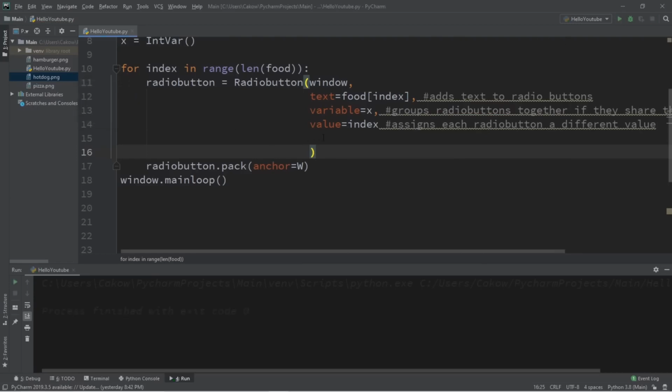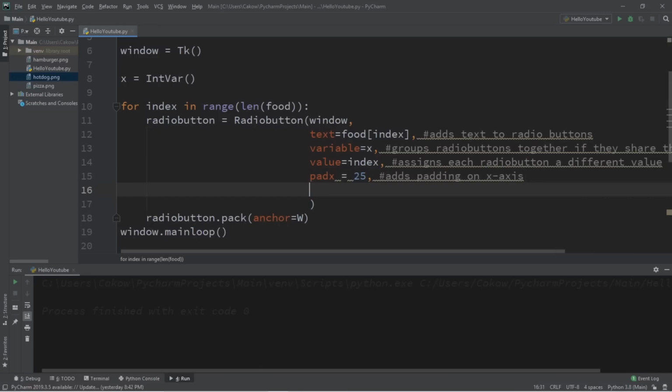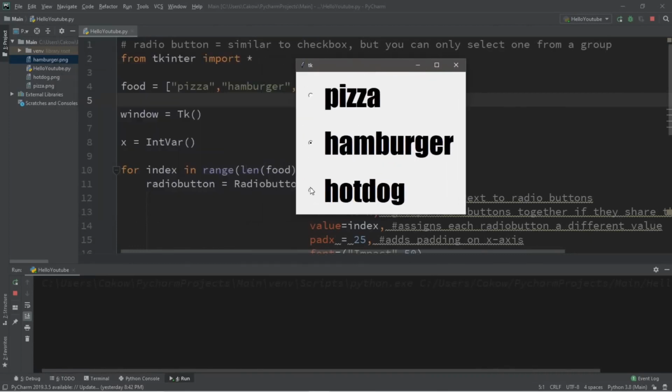Let's add some padding. I'm going to add padx, and I'll set this to 25. This adds padding on the x axis. Let's also change the font. We'll say font equals, maybe I'll pick Impact for a font style, and set the font size to 50. And now we can actually read these because the font is large enough.